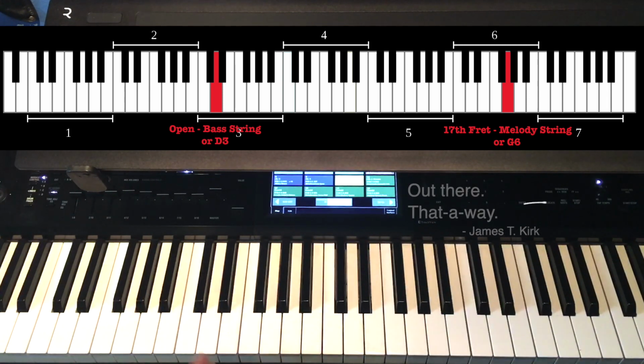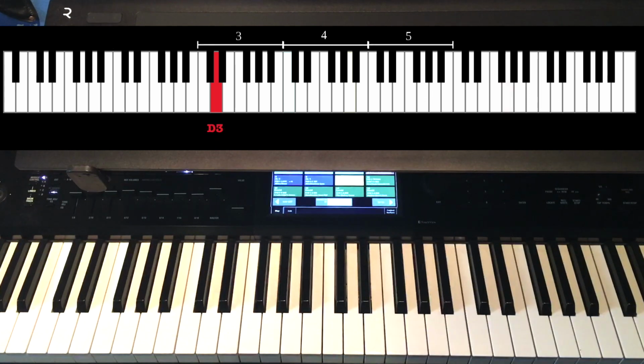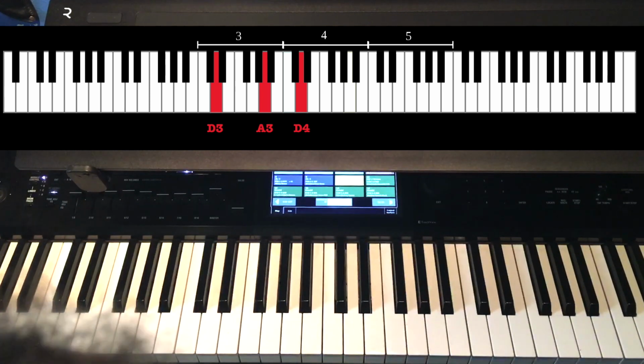So if you take a look at our tuning, the bass string is D in the 3rd octave, the middle string is A in the 3rd octave, and the melody string is D in the 4th octave. So the bottom of our range is right around the middle range of the piano.